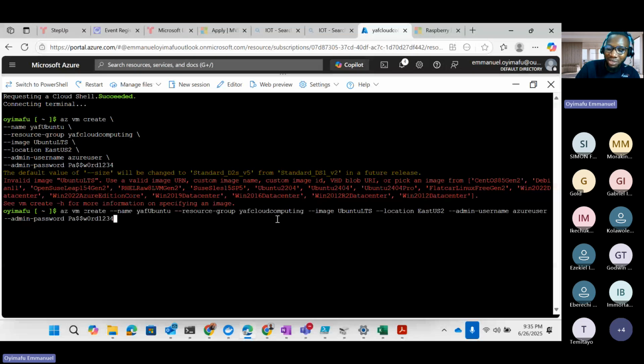Most times when you see an error, don't be scared. Just check the error there and select any other options that you can select, and it will even tell you where the error is coming from. So I'll just clear this Ubuntu, then I'll put 2404. So I'm selecting this option here, Ubuntu 2404. Let me hit enter, let me see. So you will see now it will create.